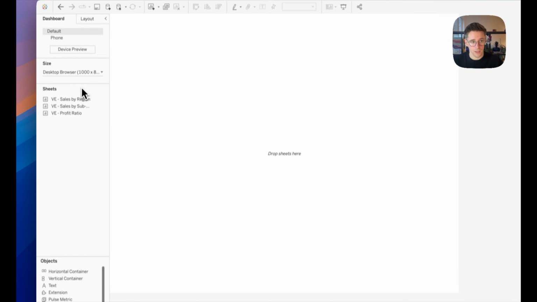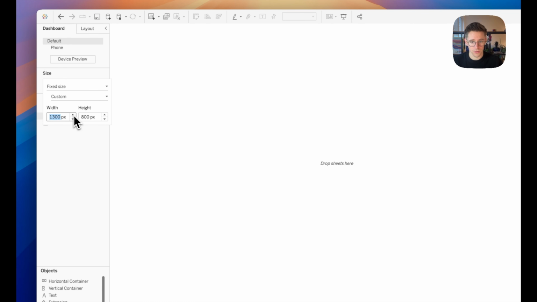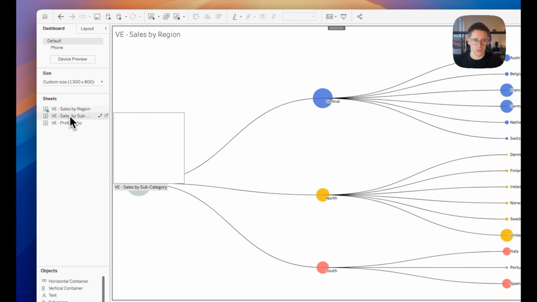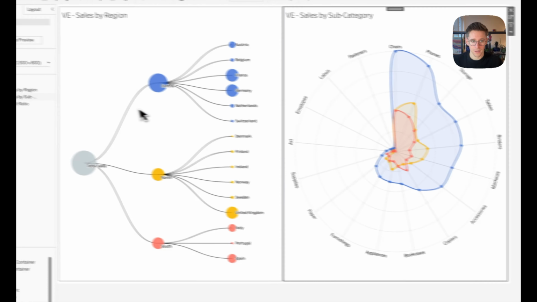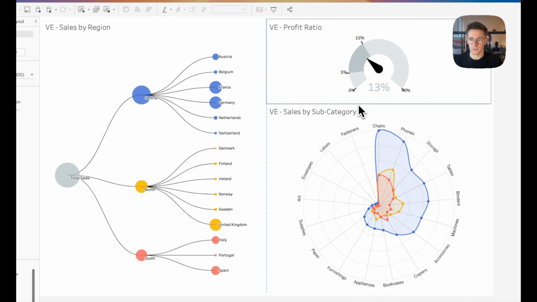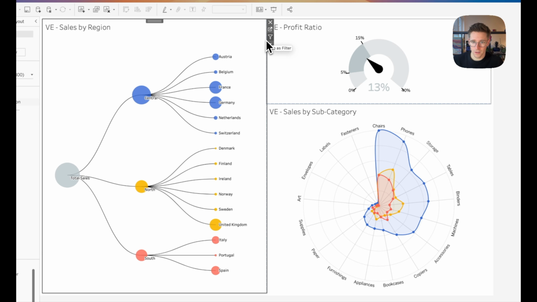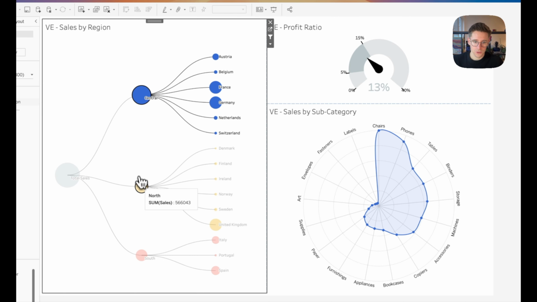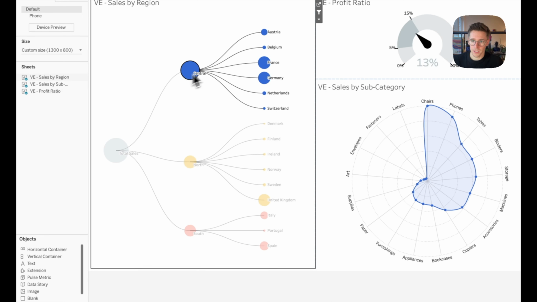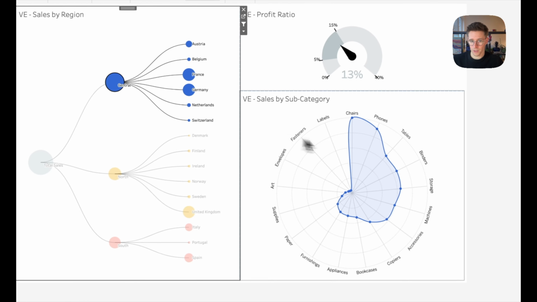So again, making a dashboard with Viz extension is really similar to doing a dashboard with any other type of visualization. So let's take our sales by our tree diagram. Let's take our radar here, and let's put our profit ratio on top, like this. And now, because we are in Tableau, again, you can use the use as filter option. Click on it, and now if I select central, north, or south, you can see that my gauge will change and also my radar will change.